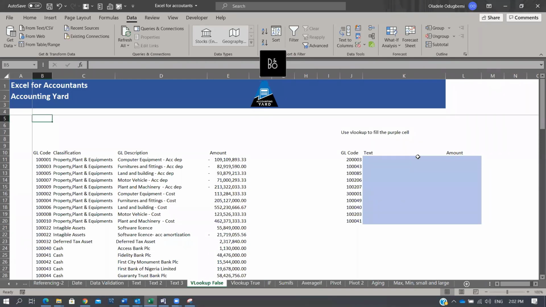Now, Excel has a function called VLOOKUP, where you can use the unique attributes to find something in a pool of data or in a data set. So in this particular scenario, we want to apply VLOOKUP to search for what text this particular GL code has, what text these other GL codes have. So how do we do that?